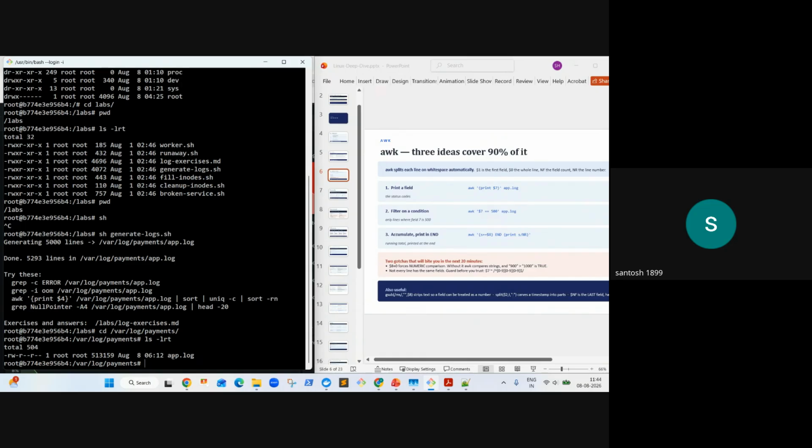App.log will be generated. Yes, it is there. Yeah, perfect. All right, guys.